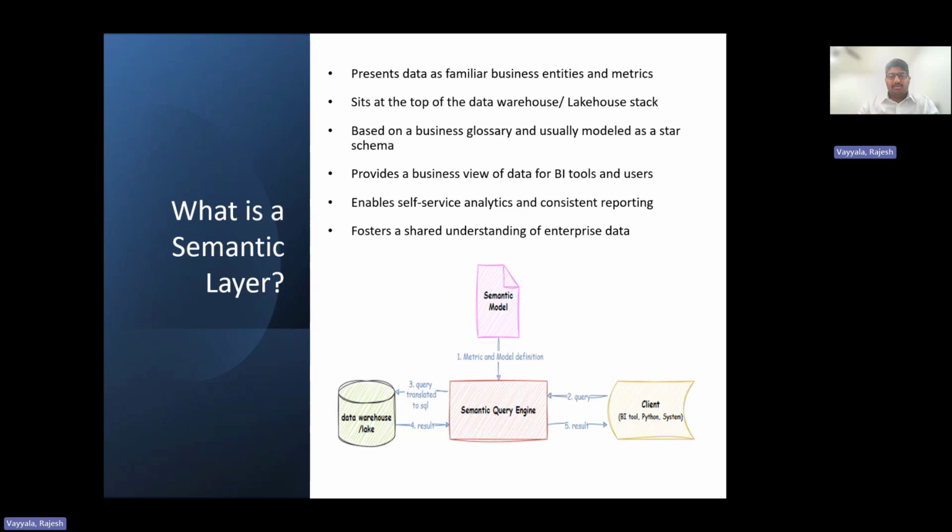And what makes it powerful is that it is not just a convenience. It's a way to ensure that everyone in the organization is looking at the data the same way using a shared vocabulary. And under the hood, it's often modeled using a dimensional model, oftentimes a star schema, where facts and dimensions define how different data elements relate to each other. So we can think of it like a sales fact table linked to product and customer dimensions. So it also acts as a business glossary in action.